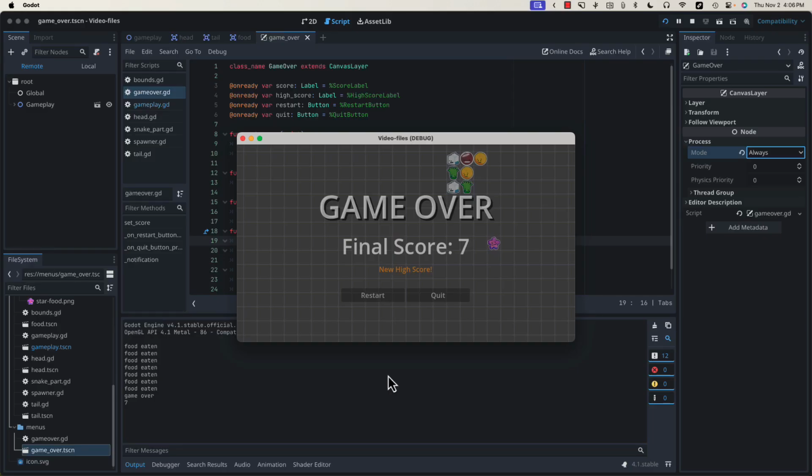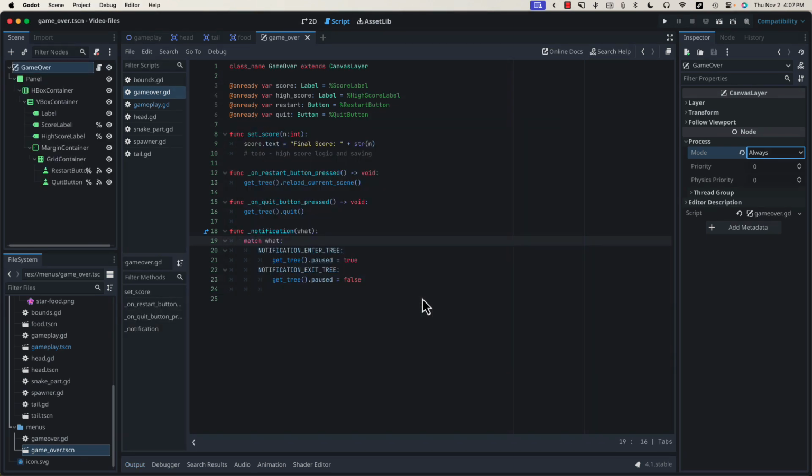A few moments later. Now when we crash, the game is paused. You'll also notice that our restart button is working, as is our quit button. Great, so our game over screen is working. Now we can repeat this process to create our start screen.